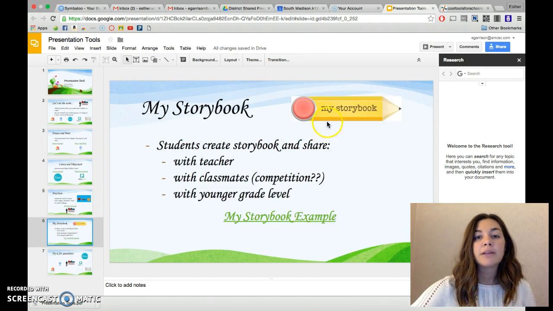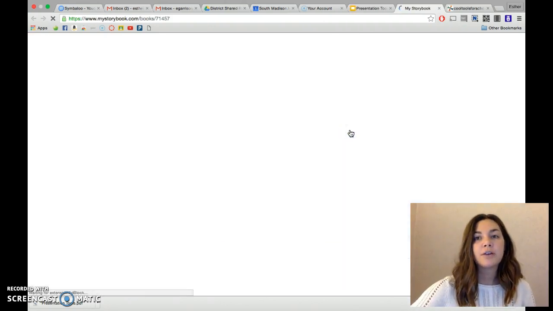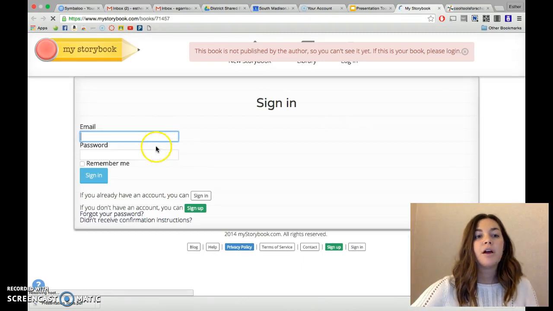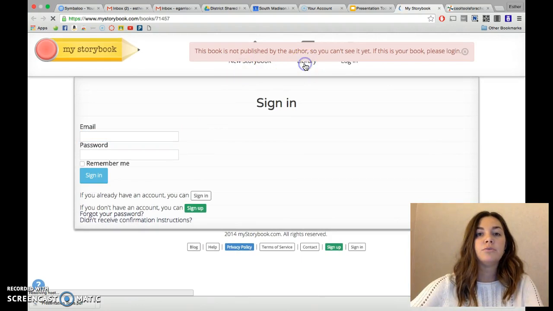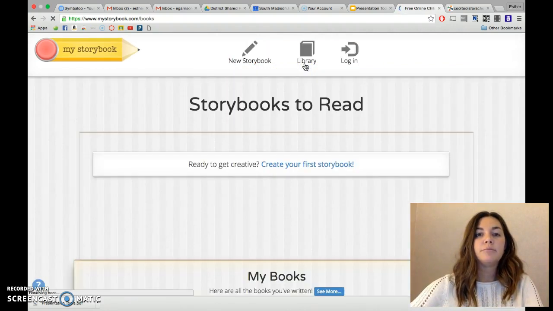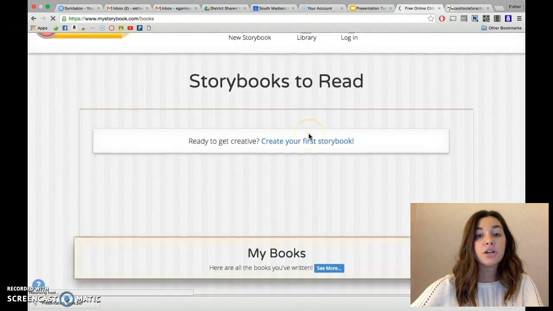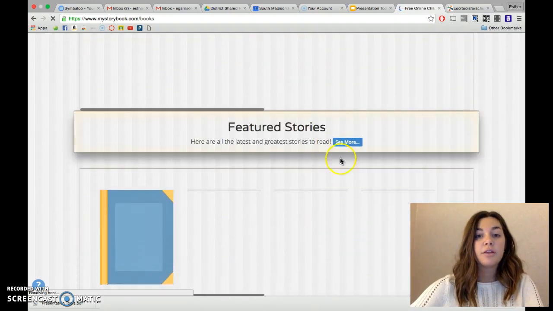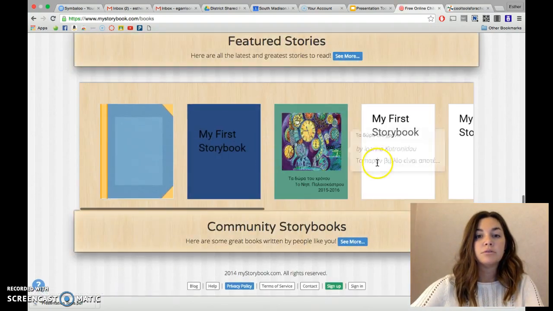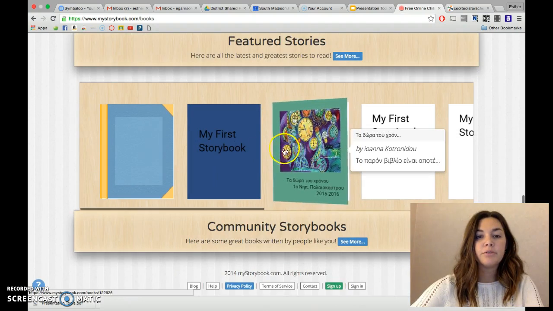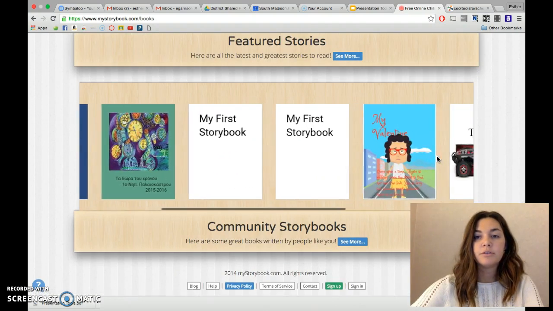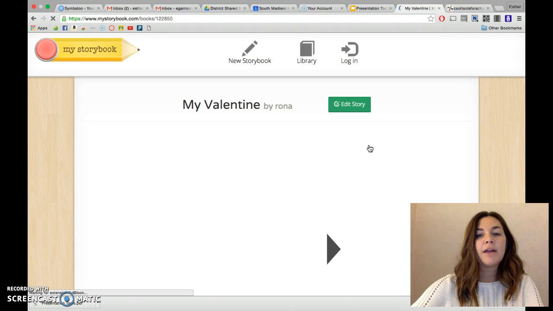And then lastly, My StoryBook. My StoryBook is just like it sounds. If you want to create a story with pictures, then this is the site for you. Oh, this one's in Russian. It's kind of interesting. Here, someone named this My Valentine.